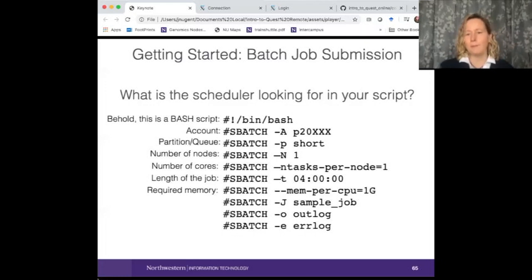So the required memory. If you don't specify memory for your job, you will be assigned 3.6 gigabytes of memory for each of the cores that you reserve. So in this case, your default would be 3.6 because under ntasks per node, we're only asking for 1. That's the number of cores we're asking for.